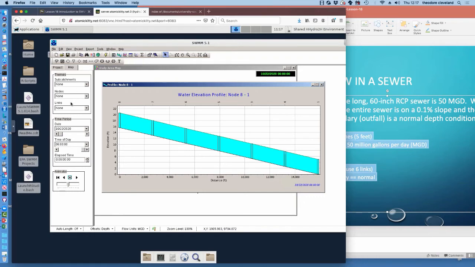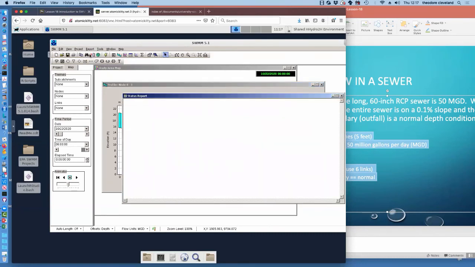Okay, so I would say that the picture suggests to me that our pipe is too full. How would we check that? What thing did I show in the previous example that we used to quantify whether or not all the water was contained in the drainage structure? Anybody remember? It was in report, and we will do the status report.